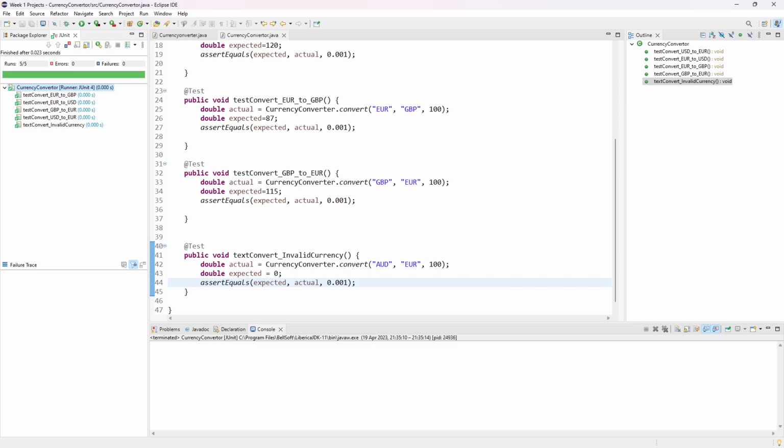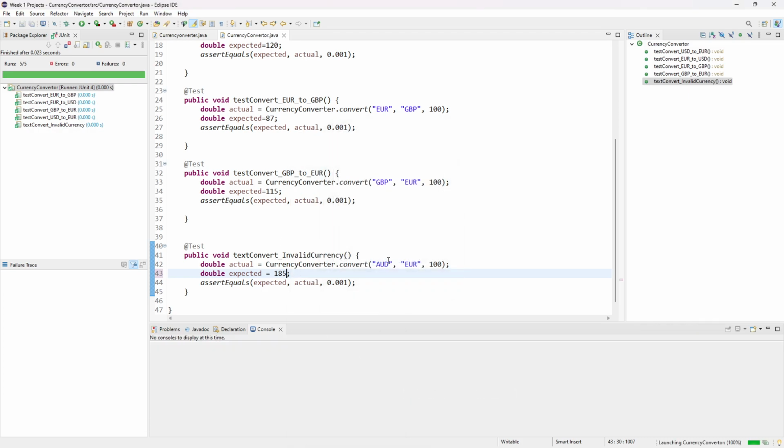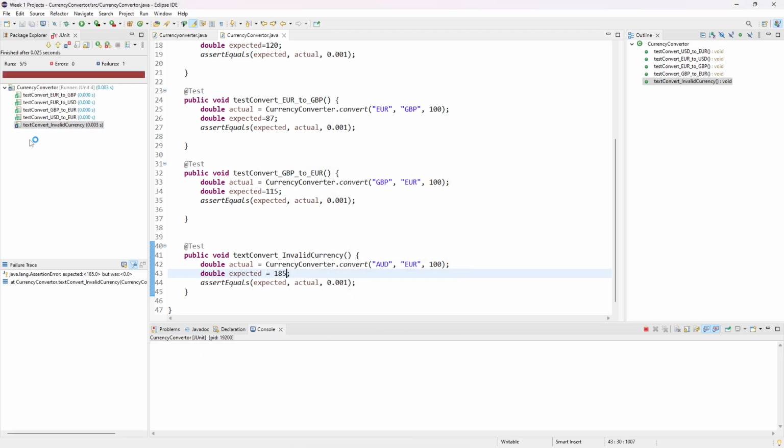Now, if I did a very quick Google, 1 in AUD, I know you can't see this, 1.85. So if we expect that to be 185, and then do our run, 1 should fail. Yeah, that one should fail. And that's because Australian dollars doesn't actually exist in our currency converter. We could do this same again, and you can do this as many times as you want, basically.